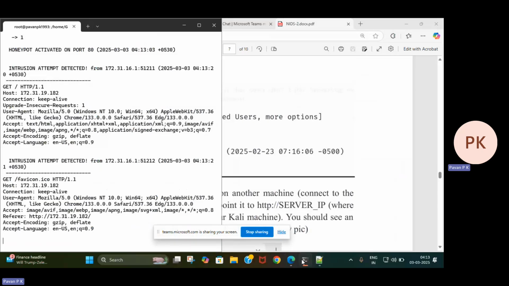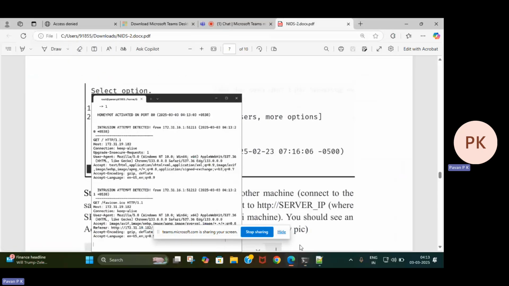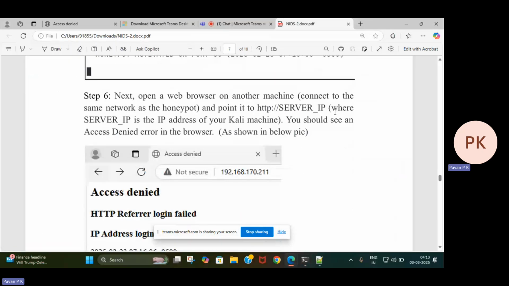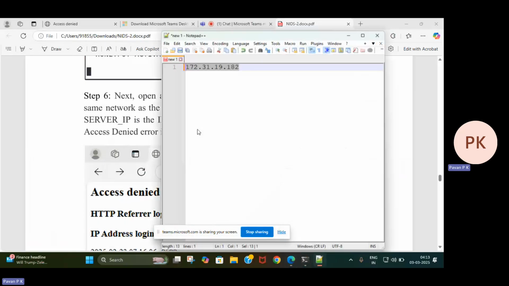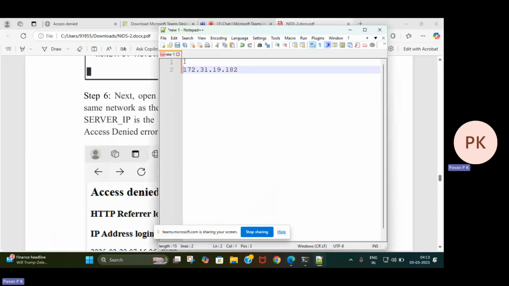Next step, I have opened a web browser on another machine, connected to the same network as Honeypot. Honeypot is connected to the Ethernet network ETH0, which I showed before while giving the ipconfig command.